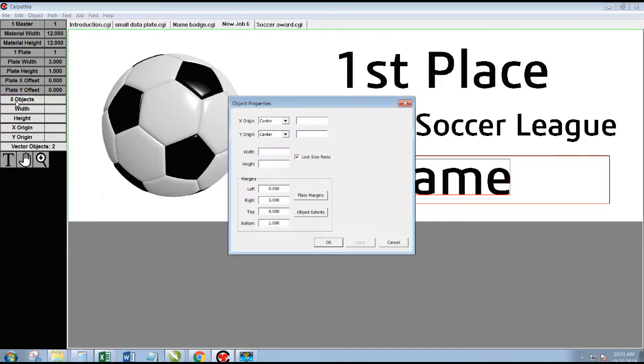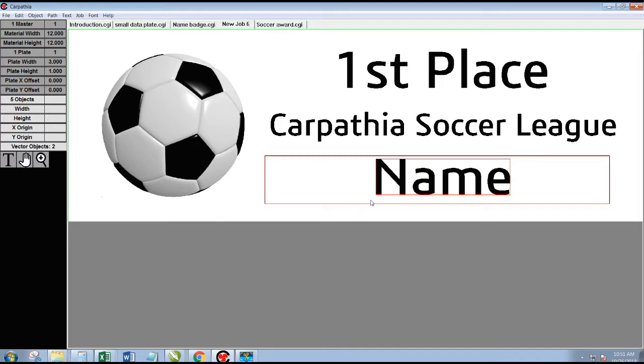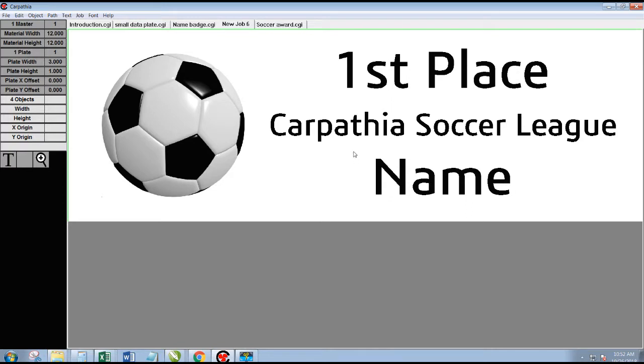We can go into our object properties and we can assign the object extents to both of these objects. What this does is that it assigns the furthest reaches of our selection, which is the box, to both objects. So now when we delete the box, I can select it, delete the box. Now this still has the margins that the box had.